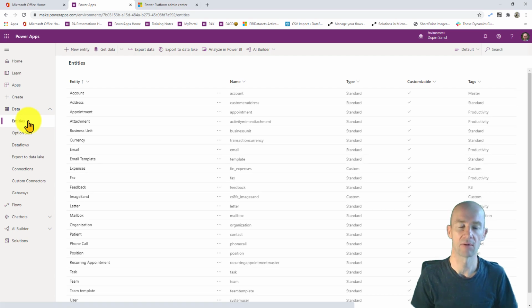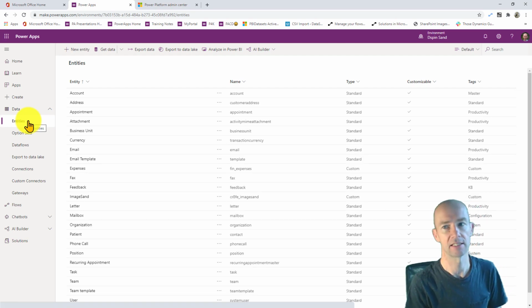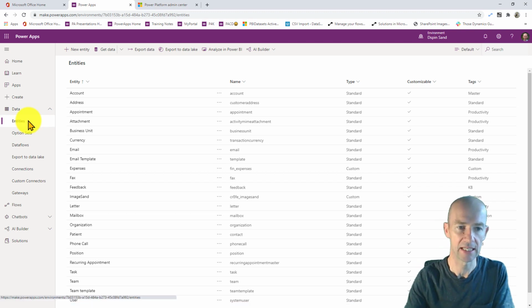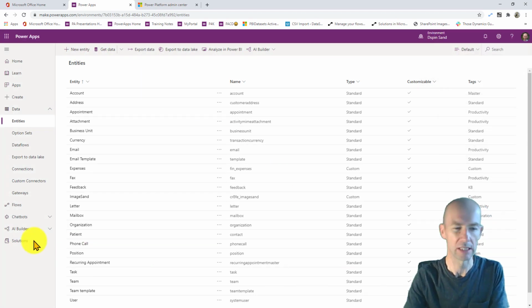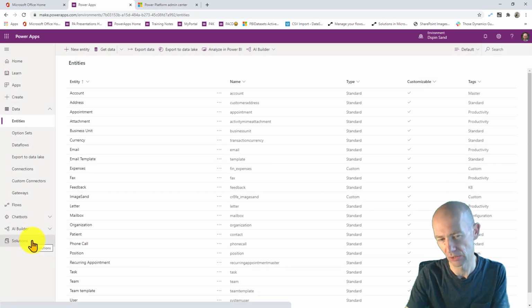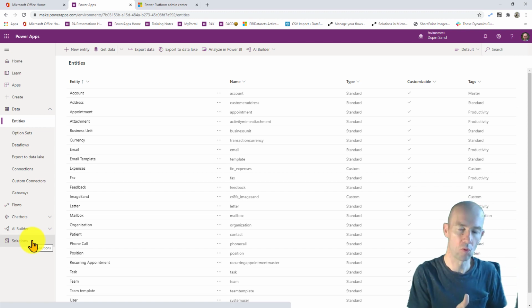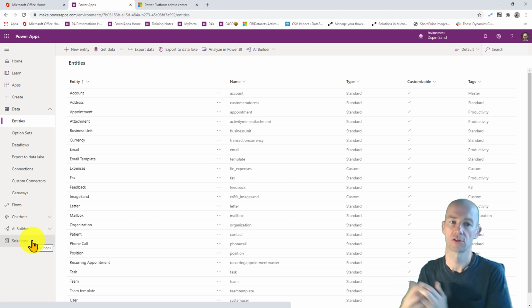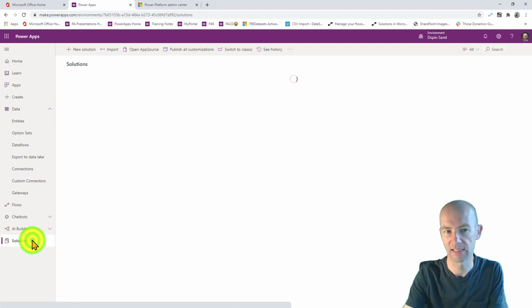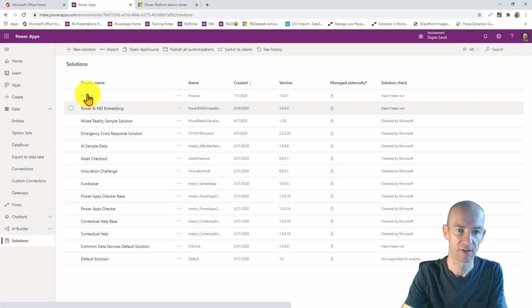And what I'm going to do now is create some entities. I'm going to click new entity, and in fact what you should really do is create it inside a solution, because that way you can move your creations from one location to another. I actually think it's safer for me to create it inside a solution. In fact, there's one there.